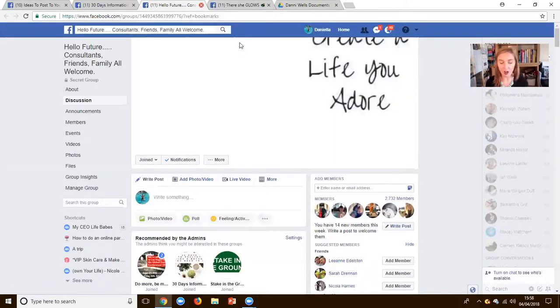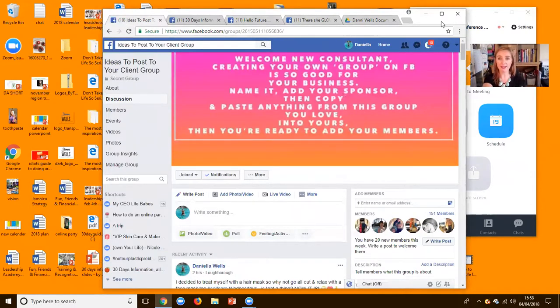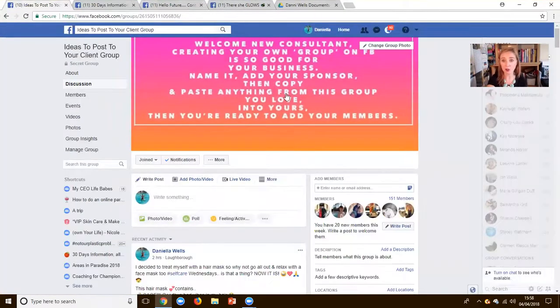Right, so the next idea is the ideas to post in your clients group. So here we go. If you're not in this group, just ask to be added into it. This is called ideas to post into your clients groups.